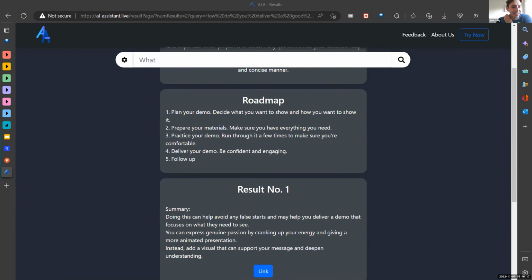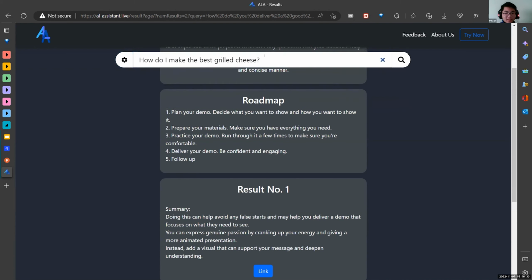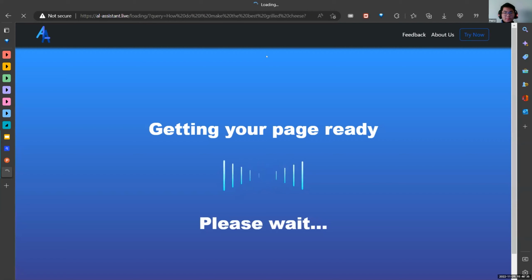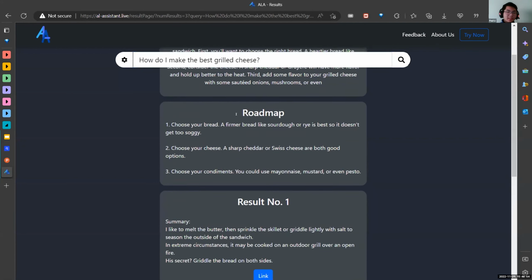Do we have anything? How do I make the best grilled cheese? Nice. Okay, let me paste that in. Let's go with 3 results. And here we have the results for how do I make the best grilled cheese.